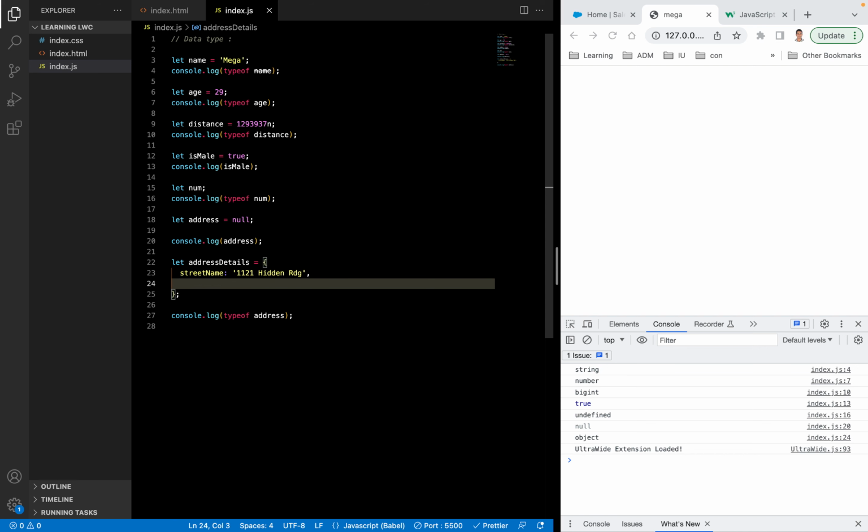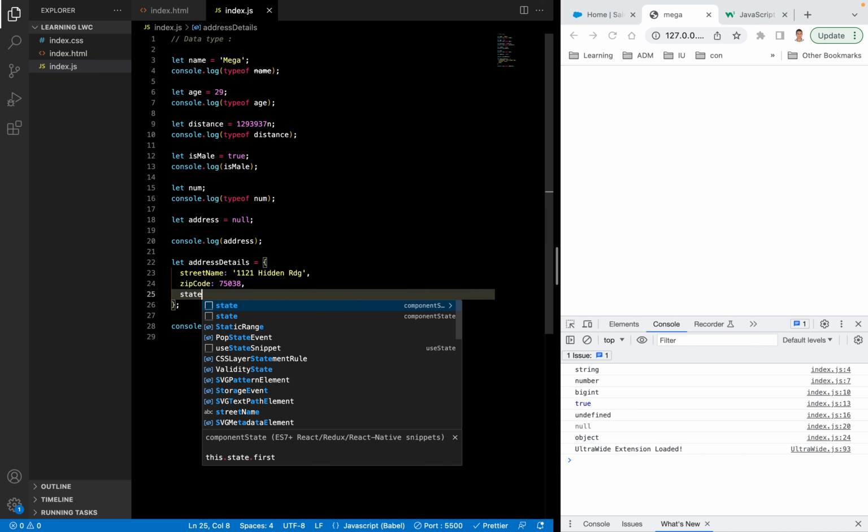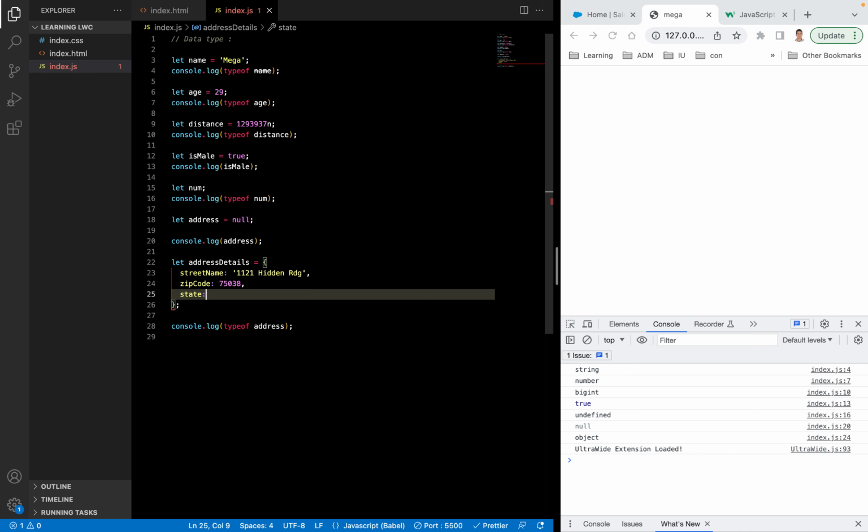If I'm writing another thing, let's say zip code, 75038. Zip code is a number, so no need to put it inside quotes. This is the key, and this is the value. Then a comma if there is more. Let's say you are writing the state. The state will be a string, something like Karnataka. So it's a string, so write it as a string.